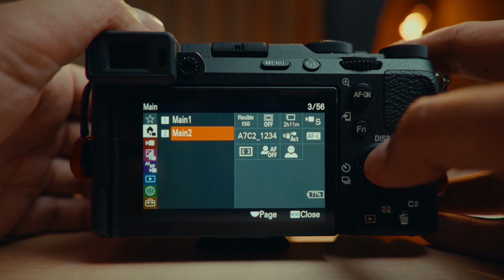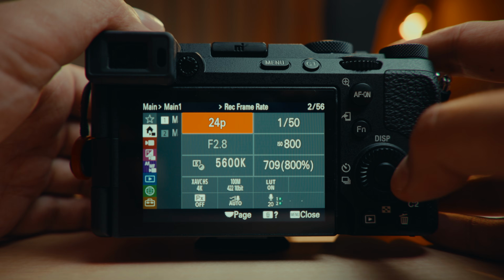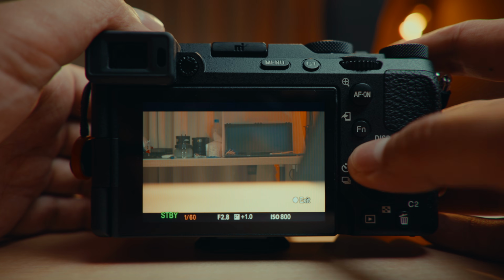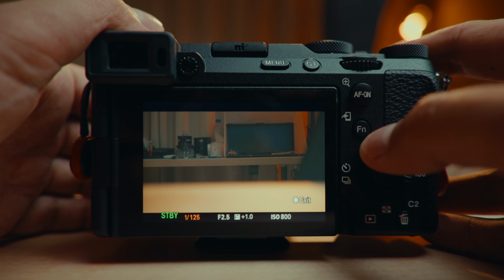Now for recording frame rate, this is 24 frames per second. I always choose 24 frames per second unless I specifically want 60 frames per second or 120 frames on 1080p if I do want slow-mo shots. But I keep it at 24 just to make everything look natural and so that I get more exposure. I can have more light in because I can put it to 1/50th of a shutter.